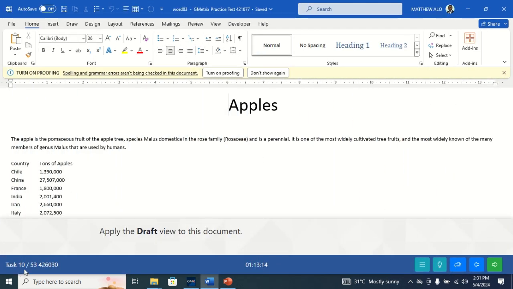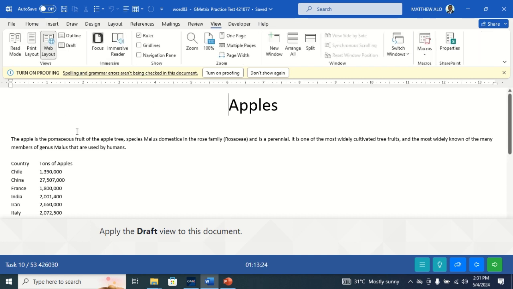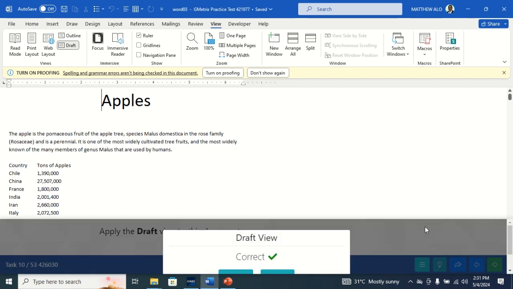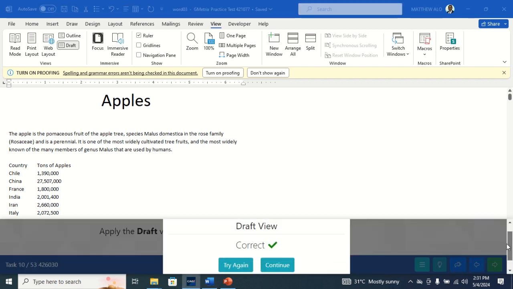Task 10. Apply the draft view to this document. So to do this, just click on the view tab, then drafts. In the views group, select drafts. Okay, that is done. Okay, correct.